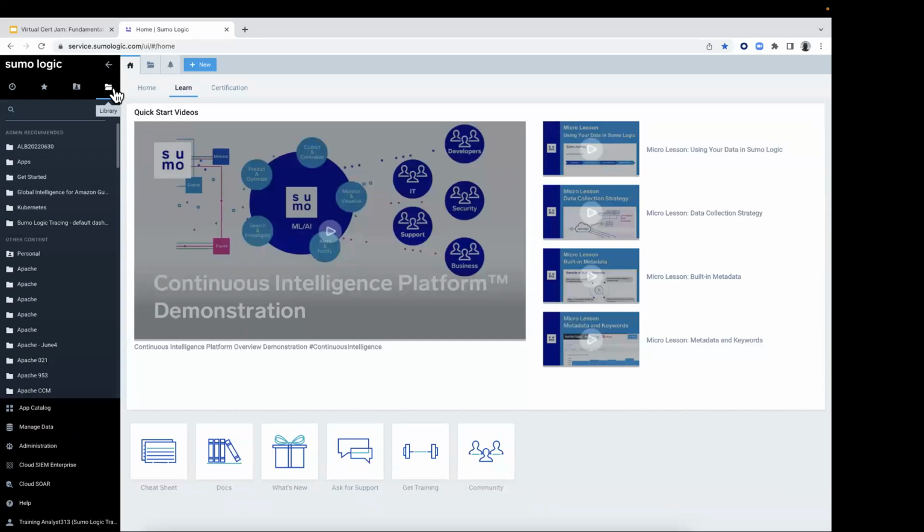Your administrator or other employees may share something with the entire company. This is where you're going to find it. My administrator said, hey, I need the entire company to look at this dashboard. It's going to be found here in the library. Okay. So again, those are the 4 icons under the Sumo Logic splash sign.